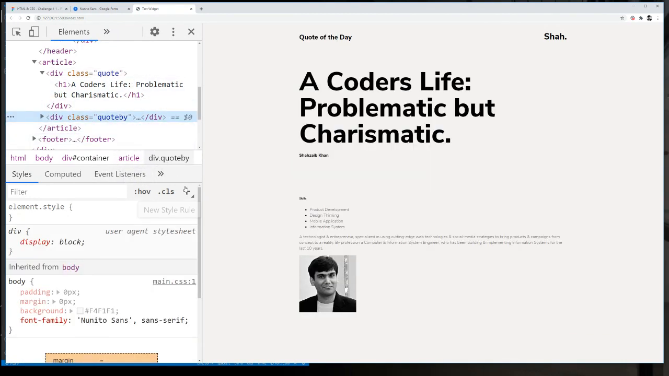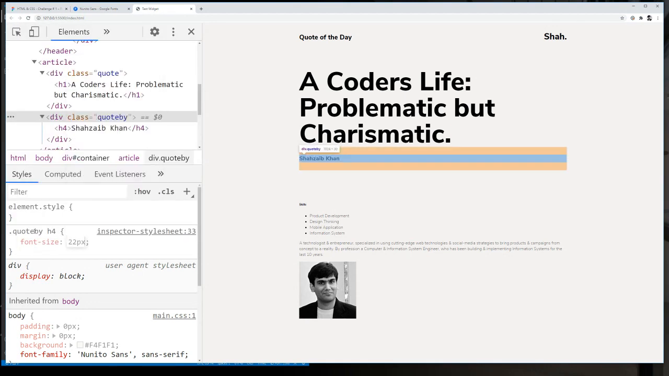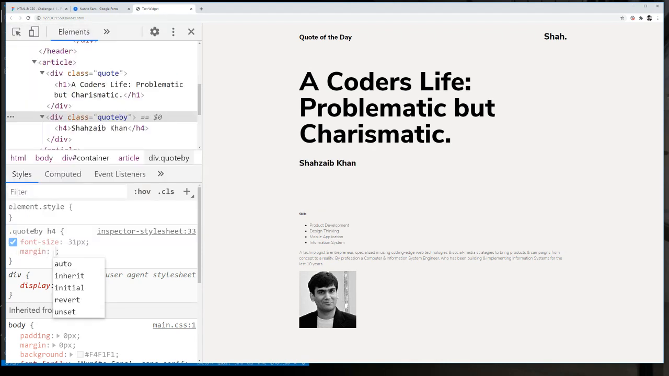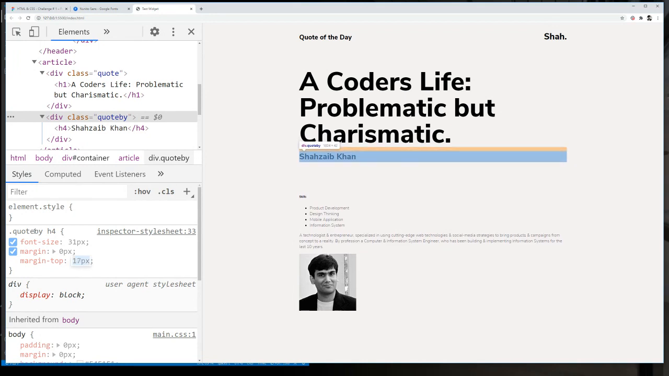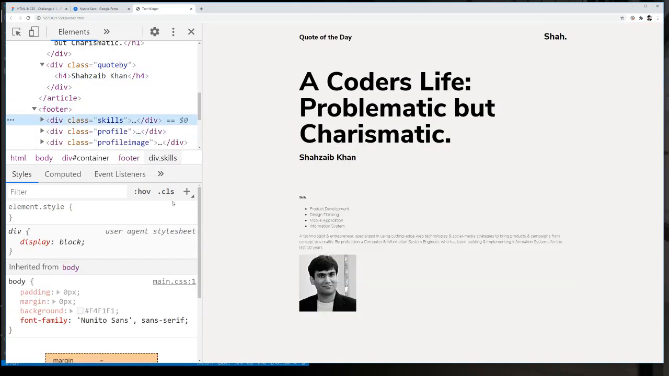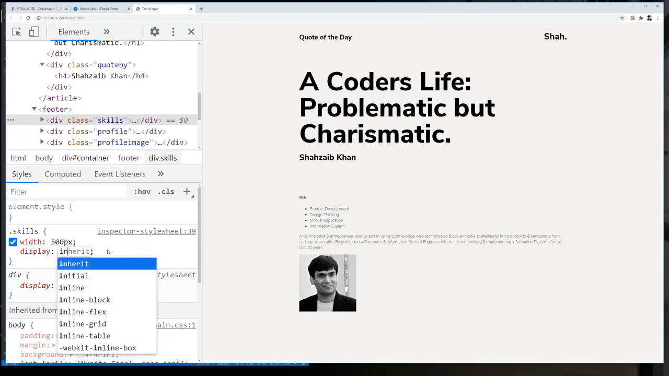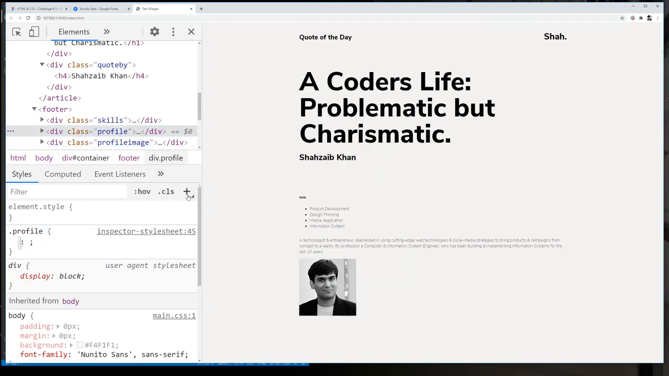Then we move down to the code by. In the code by, if you look at it, we had H4, code H4, increase the size a bit. Okay, margin, I want this to be removed. Margin top to be 10 pixels. Looks good. That's fine. Then we move down to the footer. For the skills, let's just make it 300 pixels, display inline-block, vertically aligned top. Now for the profile.